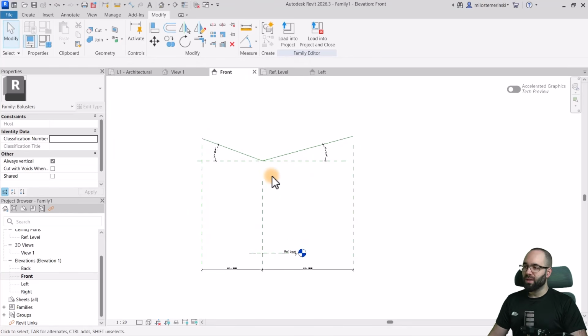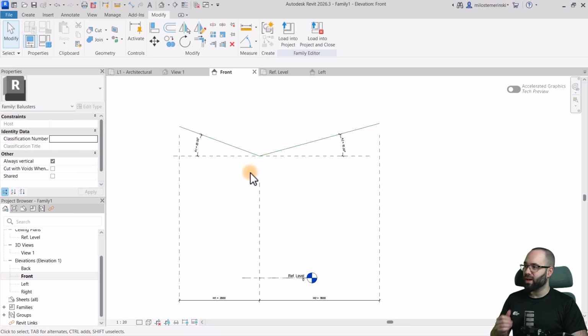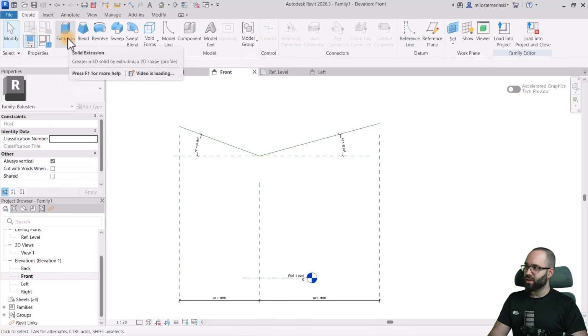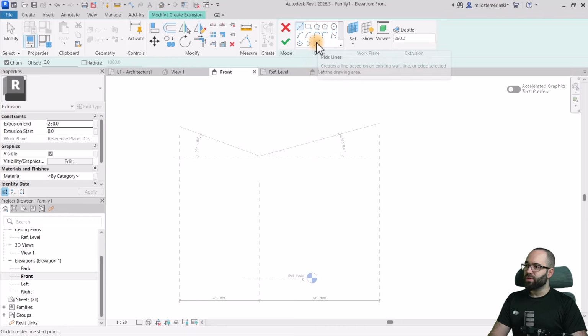Okay, so once all of this is in place, now it's time to actually apply geometry. For geometry, let's go to create, let's go to extrusion, and then I'm just going to use pick lines to pick a line, and here just check on lock, so it's immediately locking it in place, see?